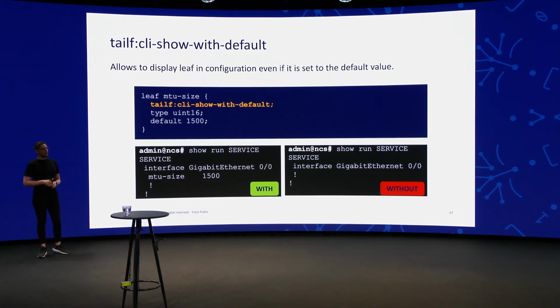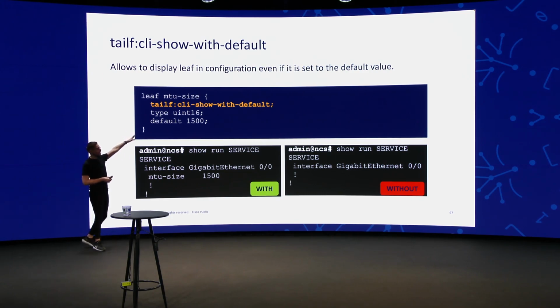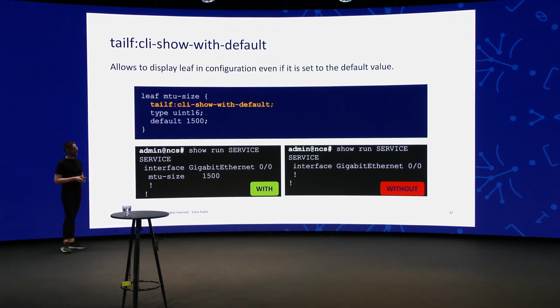And this network engineer came to our lab and started issuing the show run of the existing services. And he came back shouting at us, asking why we hadn't configured the MTU size, because he had specified that it has to be there. The truth is that we did configure that, but if the value is default and you use show run service, you will not see this parameter at all. So this engineer really thought that we hadn't configured it.